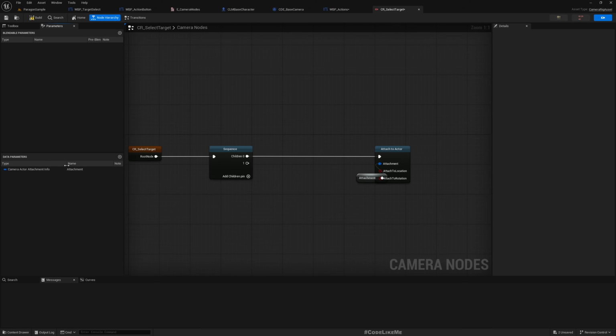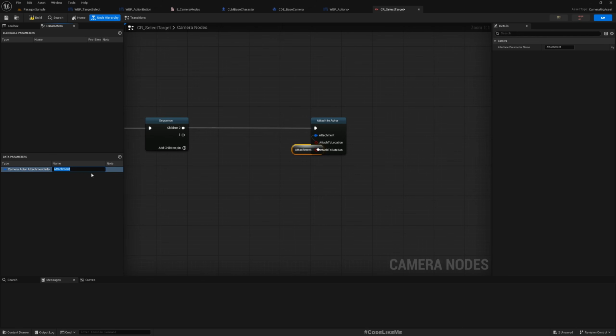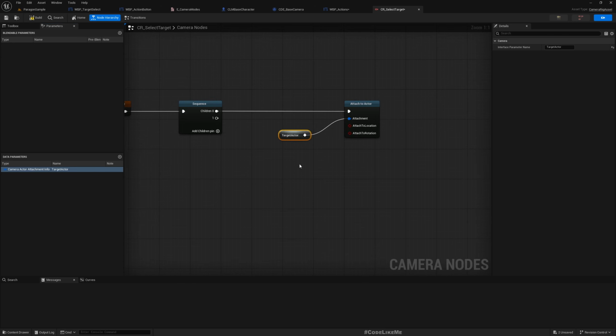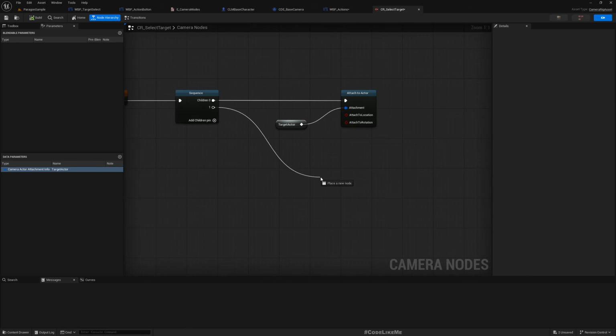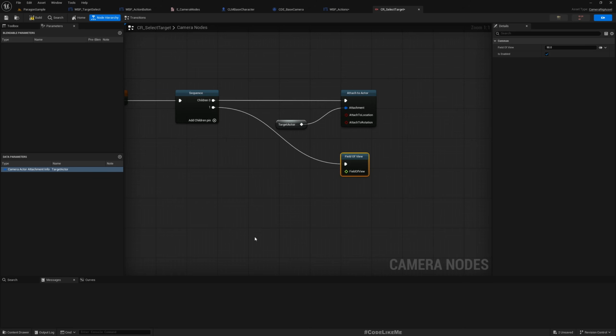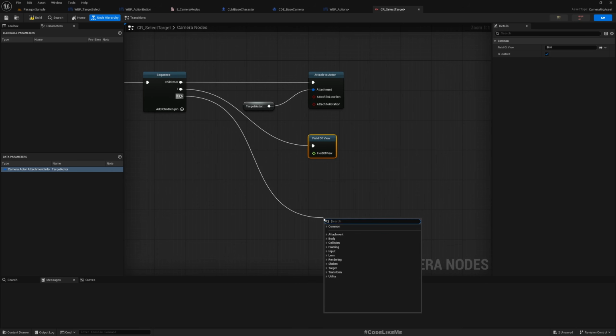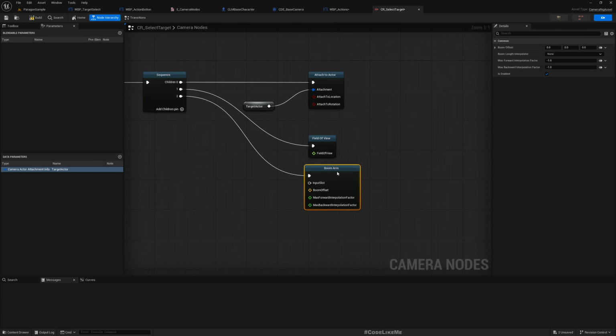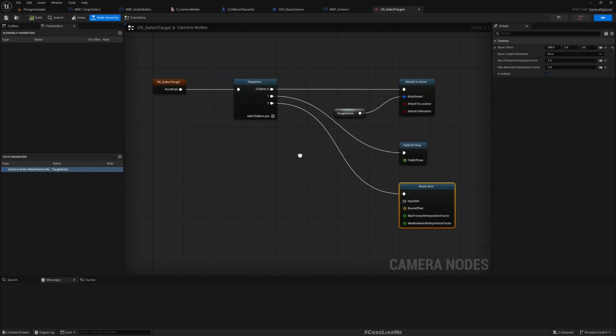Now what's this name? Can we rename this here? Target tag. Okay. And also we need to set the field of view to 90. And also we would need a boom up. So yeah, let's try something like this. What else? Let's try this. This should be fine.